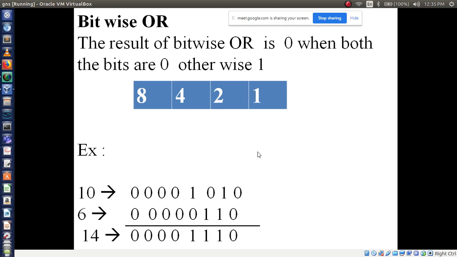Now the OR operator, bitwise OR. Bitwise OR is 0 when both the bits are 0, otherwise 1. Compulsory, when it displays 0 0, it should display 0 only. The result is 0, because when both the bits are 0, the result is 0. Otherwise in 1 0 or 0 1, in that case you will get the value 1. So 1 1, result is 1, 0 1, result is 1, 1 0, result is 1. So we take these two values 10 and 6 and convert them into binary form.